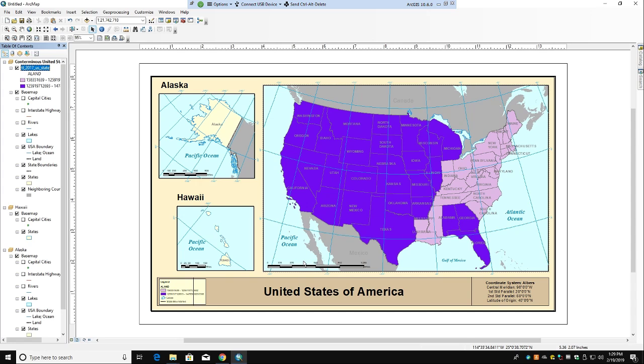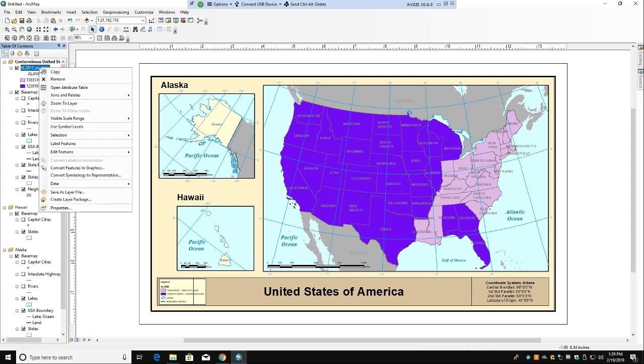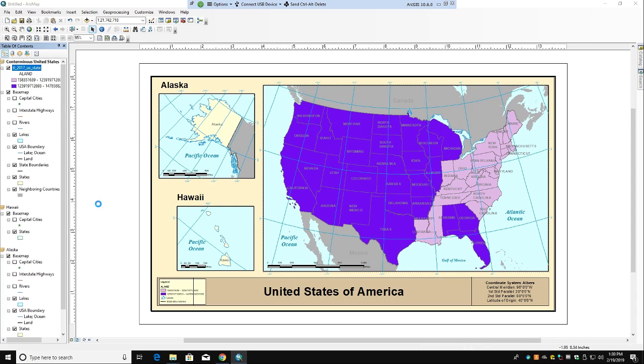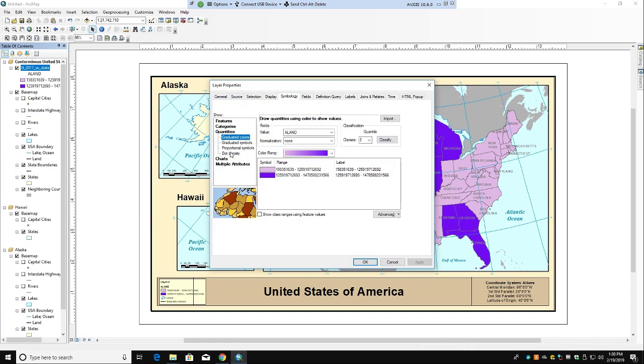But what if we did not want to break it by land area, but instead we want to break it by how much water is in there? Again, you go back to your properties, and you go to Symbology, and go again to Quantities. This should be by default. But instead of using area land, choose area water. Yes, those are the only 2 numeric variables that it can use to produce quantiles. Let's choose area water there.